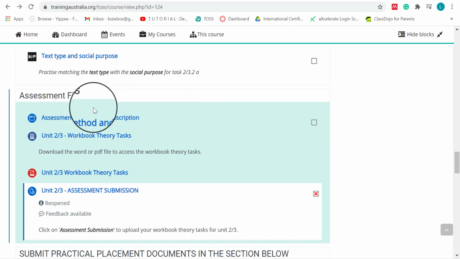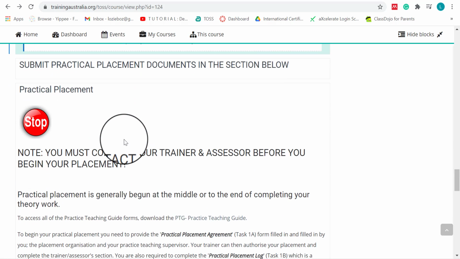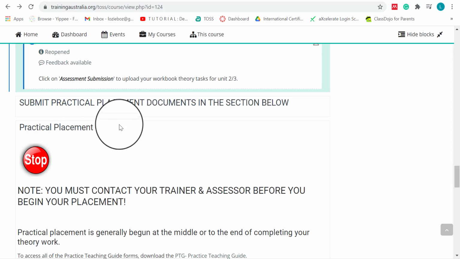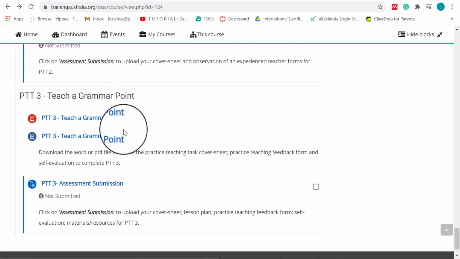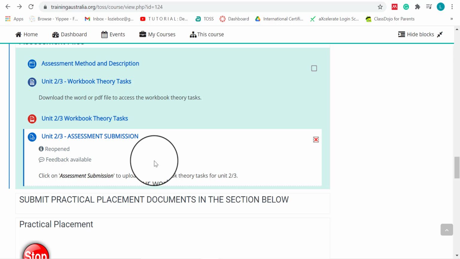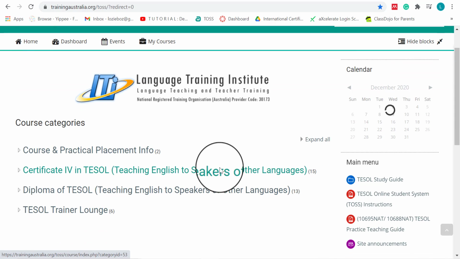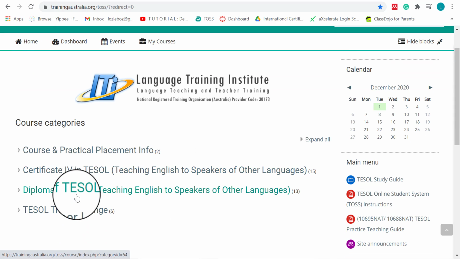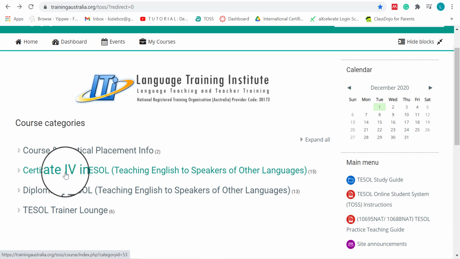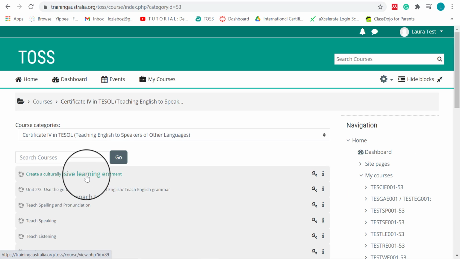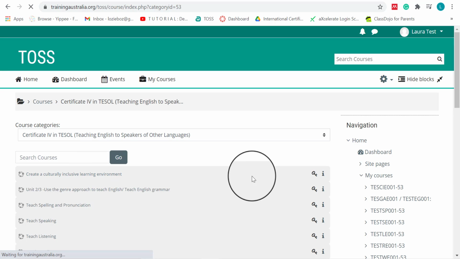And we have our assessment files at the bottom of the page, as well as the practical placement documents towards the end. There is another video that you can watch on how to submit your assessment if you need help with that. Going back to the home page, so there you have it. We have all of our content material and support resources within each course and within each unit of that course.